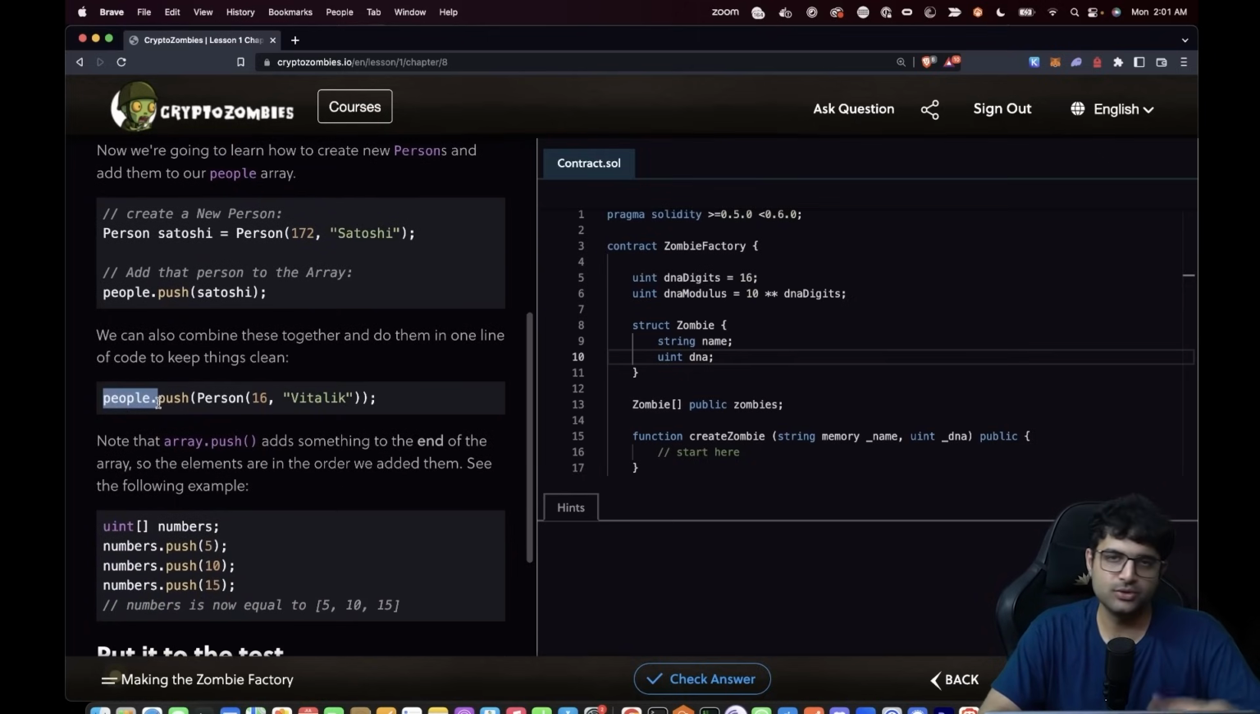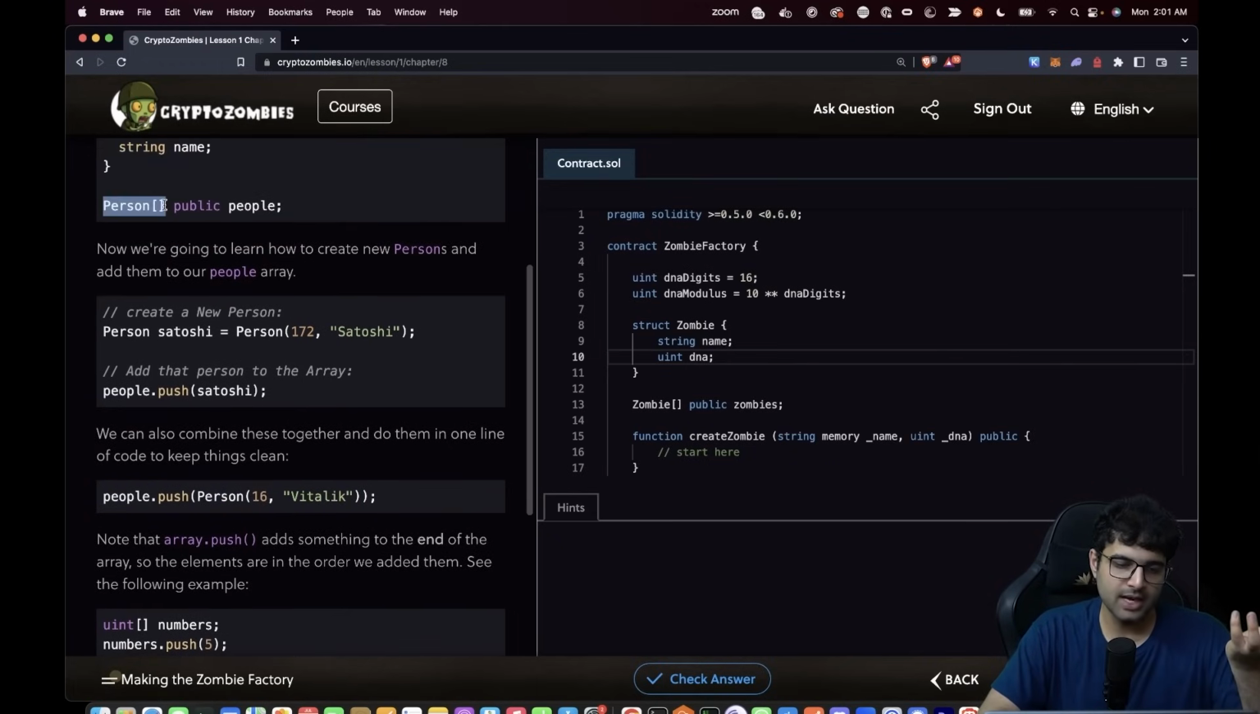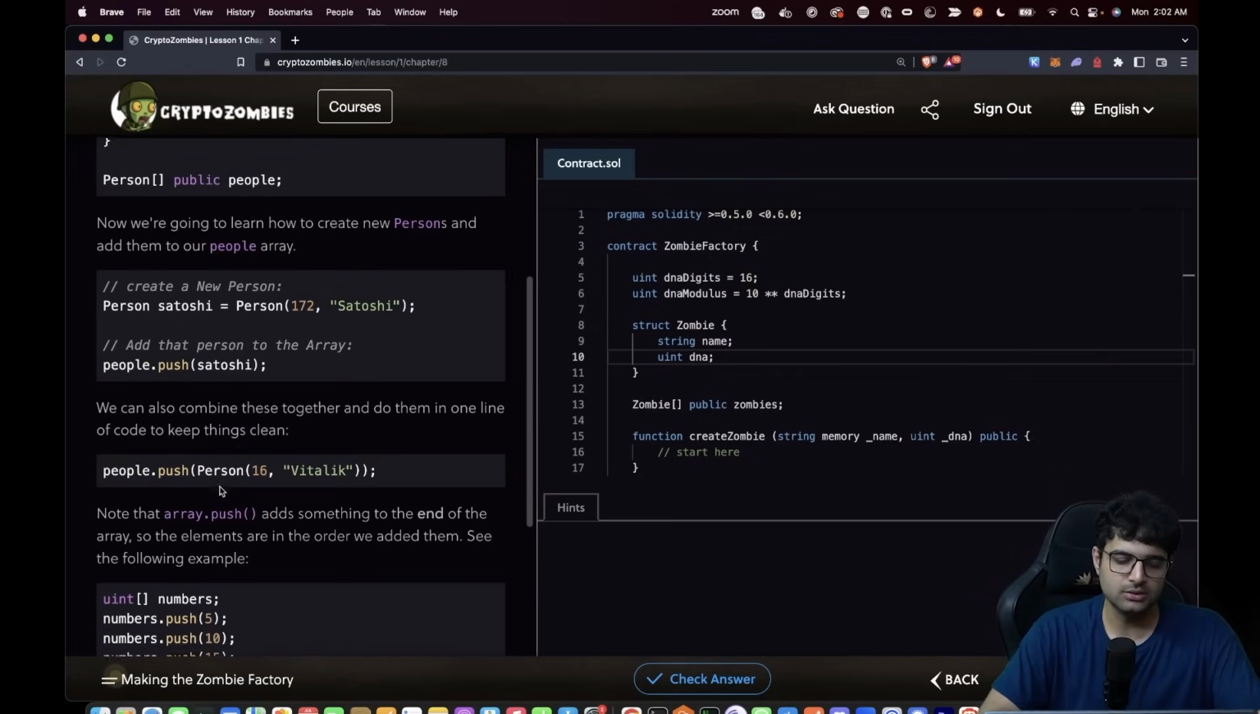The other thing it says is how do you push to an array? Fairly simple, similar to JavaScript. Call push and then pass in the argument that you want to push to the array. If your people array is of this type, what you will push inside is a people object. If this was of uint type, then you would push just an integer here, so on and so forth.